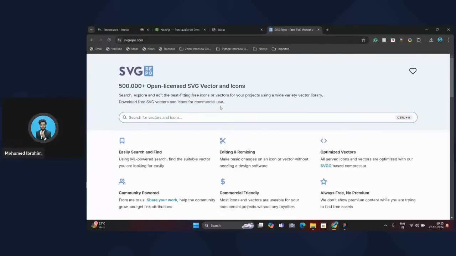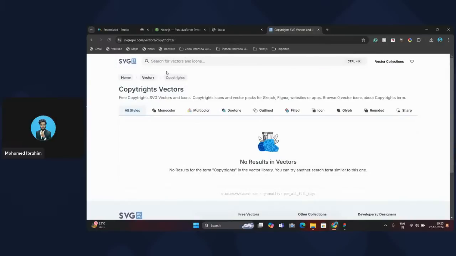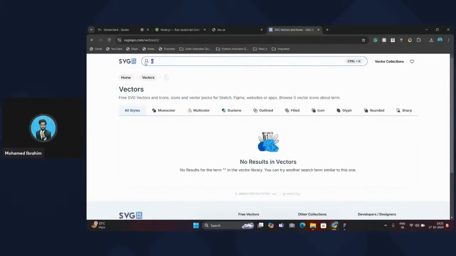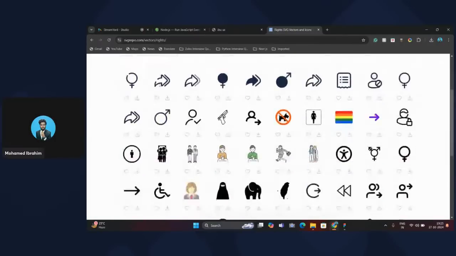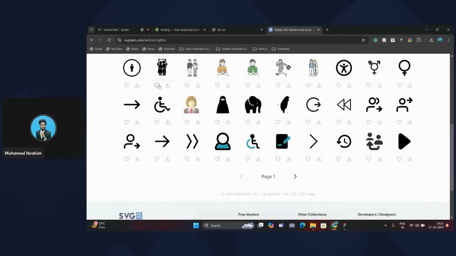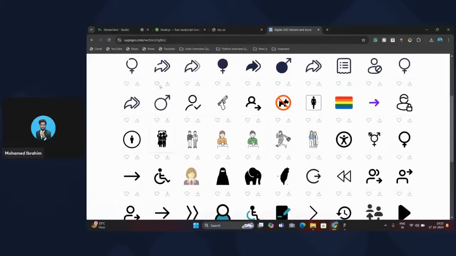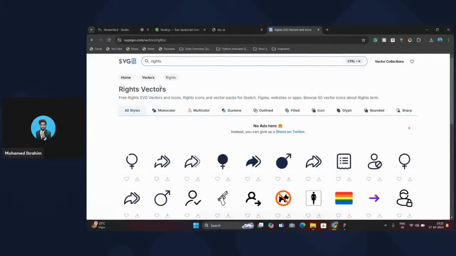So I'm going to check for copyrights. Sorry, copyrights, I have a spelling mistake. Copyrights. So I think there is no image in the copyrights. So there is no image. Let's check for rights. Some other icons came, I don't know what. Mm, don't have anything over here.